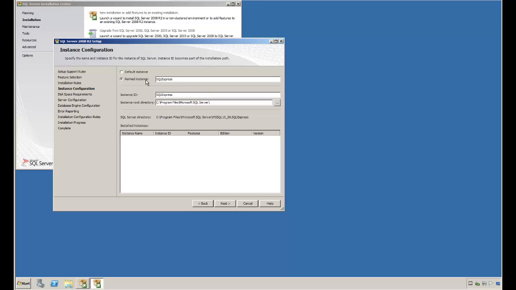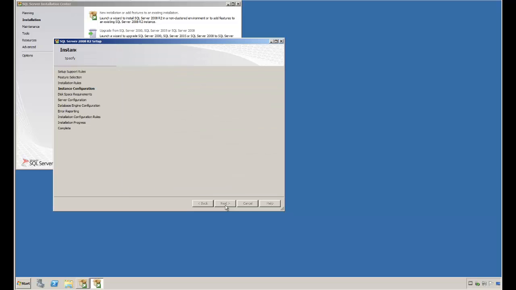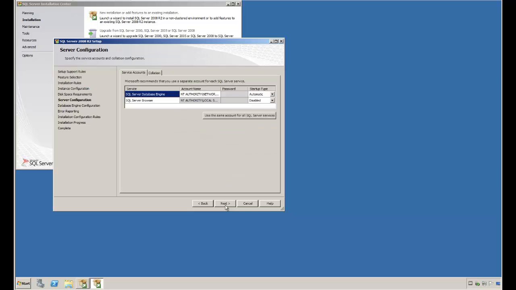And in our instance name, we want to change this to Alchemy. I use all caps. And as you can see, the instance ID changes as well. Click on Next. We will leave the service accounts configured as default. Click Next.